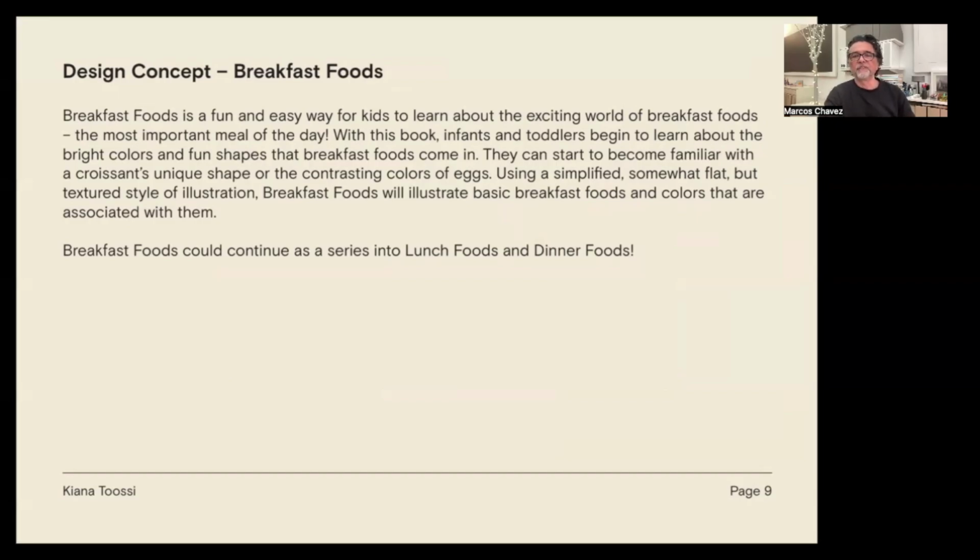With this book, infants and toddlers begin to learn about the bright colors and fun shapes that breakfast foods come in. They can start to become familiar with croissants, unique shapes, or color contrasts, the contrasting colors of eggs. Using a simplified, somewhat flat but textured style of illustration, breakfast foods will illustrate basic breakfast foods and colors that are associated with them. Breakfast foods could continue as a series into lunch foods and dinner foods.